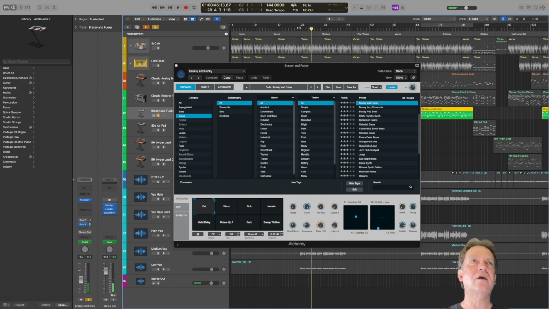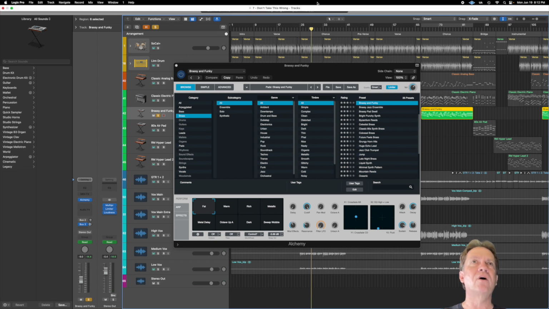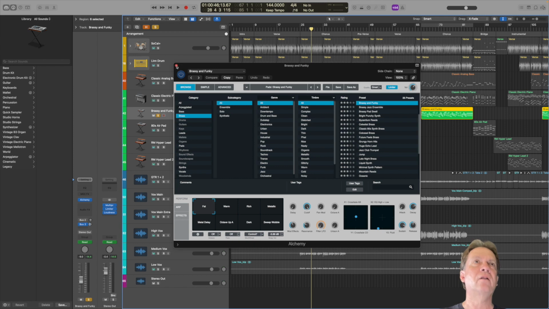To me, it just sounds kind of like Jupiter-y. I don't think it sounds all that modern. I think it's got a retro sound to it, so I like that sound.